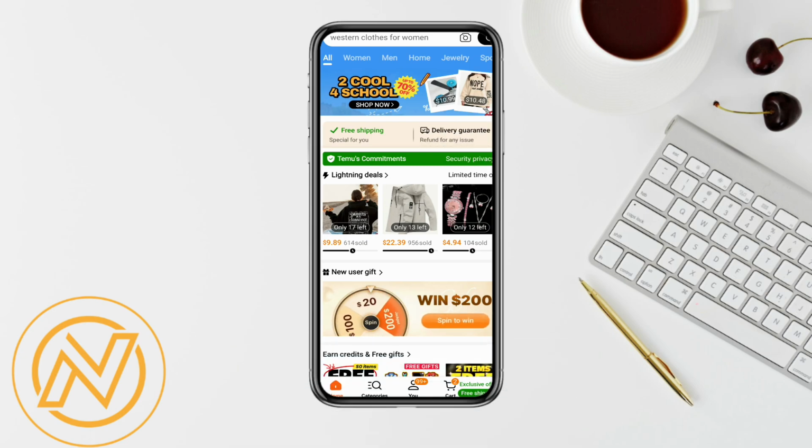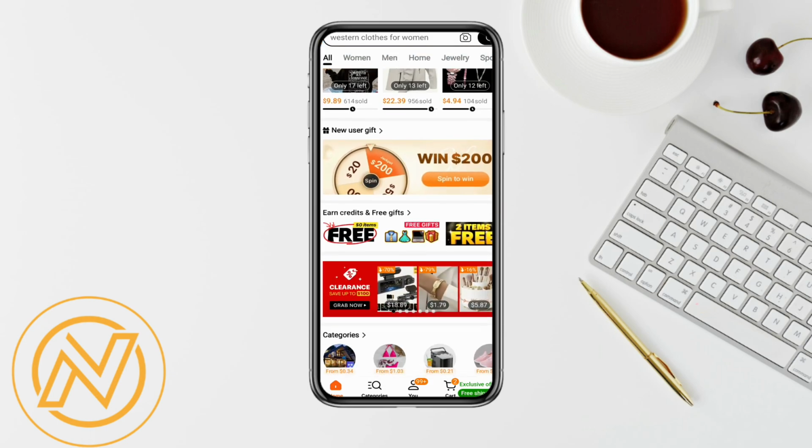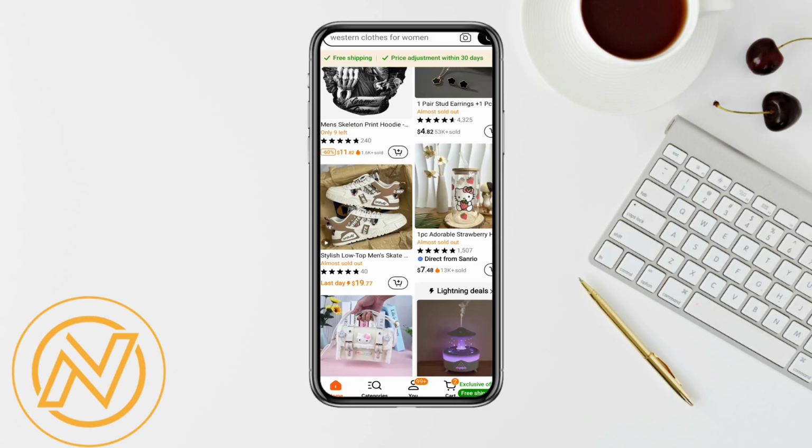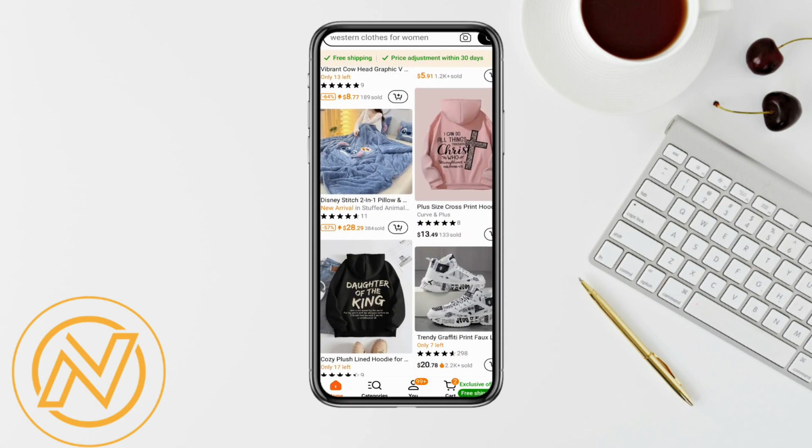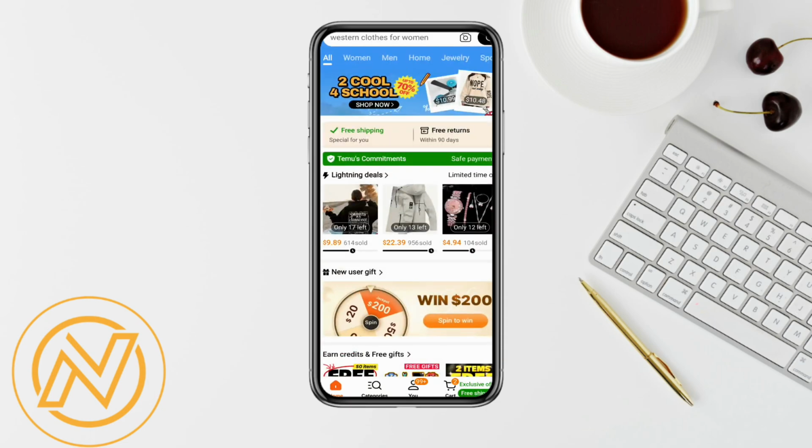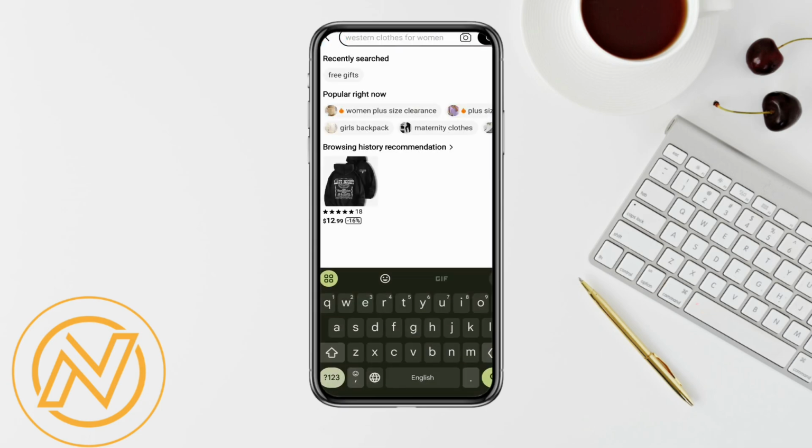In this video I'm going to show you how you will be able to buy things under $10 on your Temu account. So first of all, just simply open your Temu account, and after that just log into your account using your credentials. And once you're logged in, all you have to do is just simply go to the search bar from the top of the screen, and over here just simply search for the product that you would want to buy.